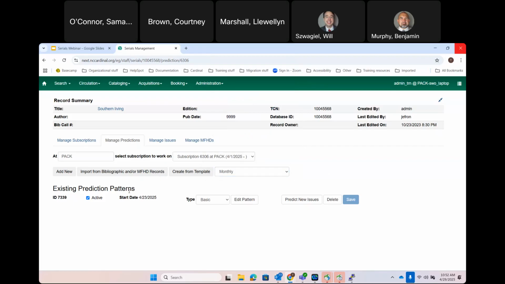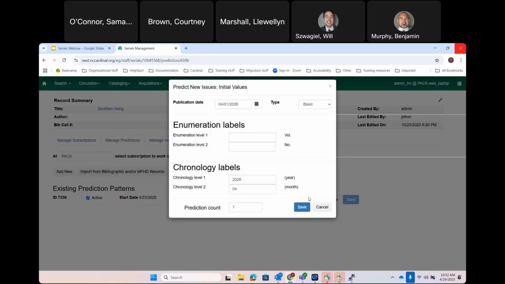And then I'm going to choose the type of this. So this is going to be basic. If it's some sort of supplemental or index or something like that, then that's going to go outside the existing prediction pattern. So basic is almost always what you're going to choose. And then I'm going to click predict new issues.